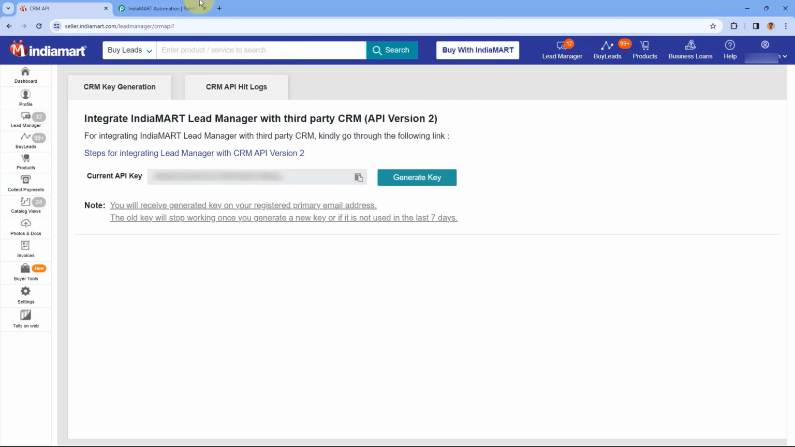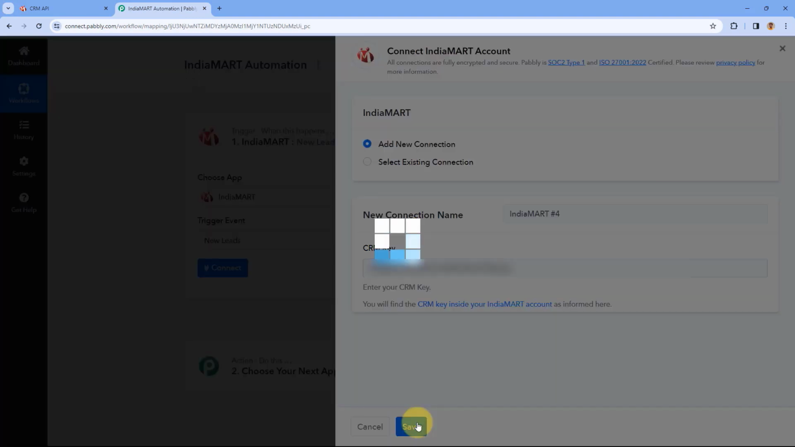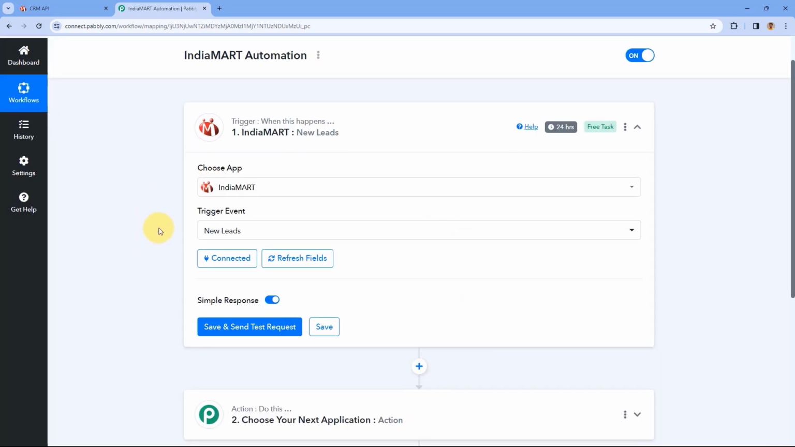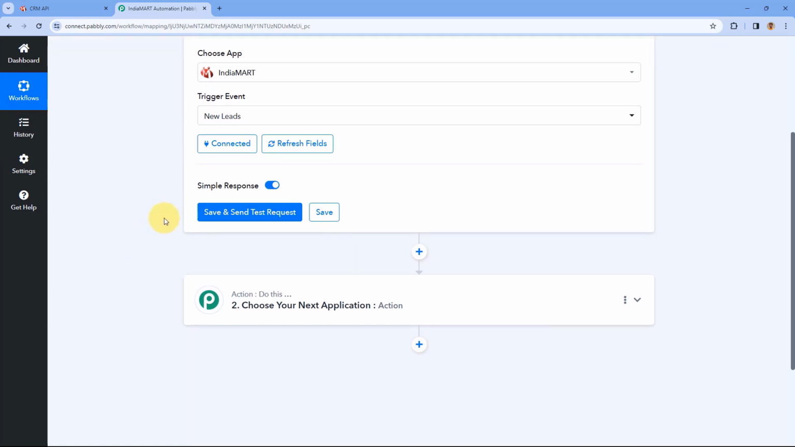I will go back to Pabbly Connect and I'm going to paste that CRM key here. Now I have to click on save. And here my connection is successful. And now I'm going to get the latest lead that I have received in my IndiaMart account here in Pabbly Connect. So for that, I have to click on Save and Send Test Request button.